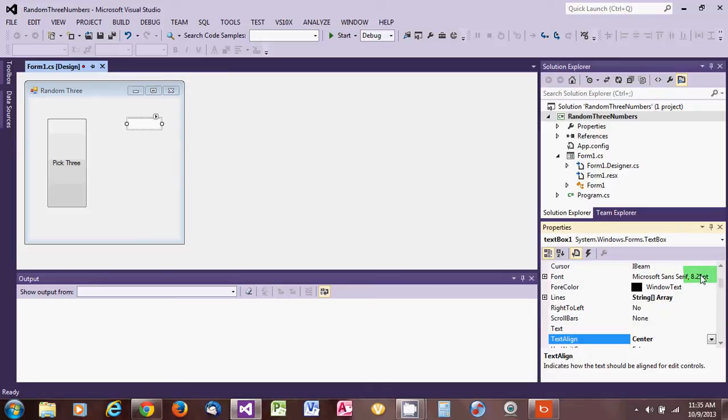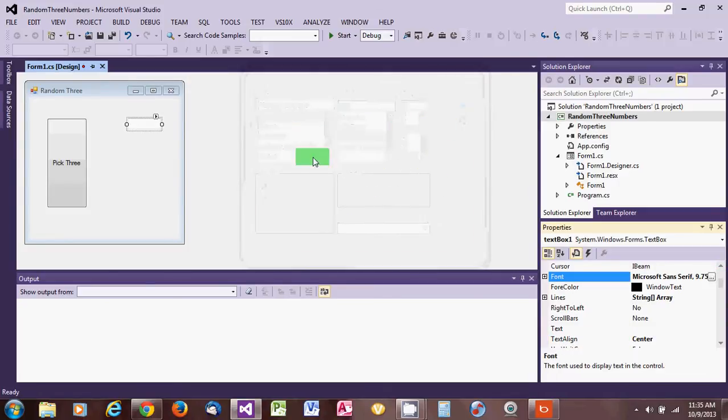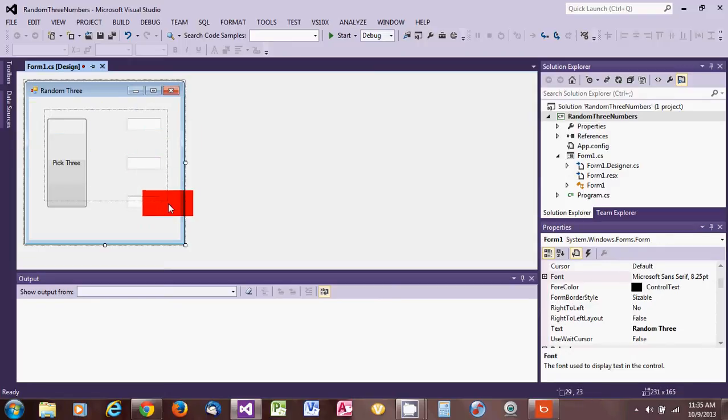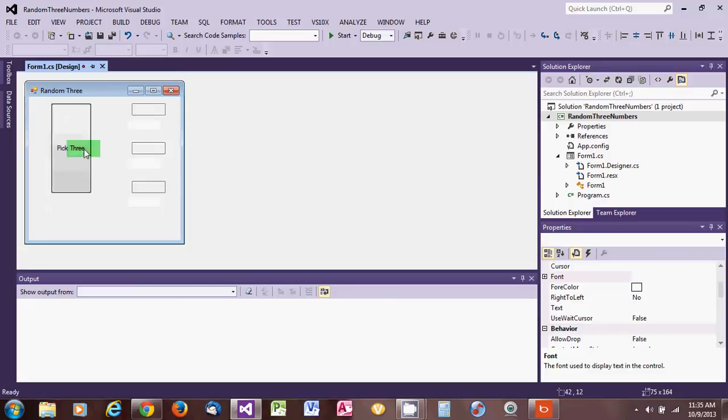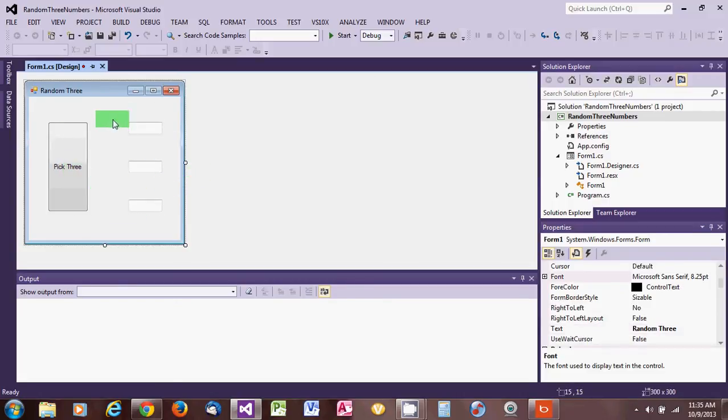It's very simple. We can change the font to be bold and make it a little bit bigger. To make it easy, we can copy this one and paste, this is text box 2, and then text box 3. All the formats will be similar to each other. Then move them around and put them the way you want. Now we have all the controls we need. We click on this one, pick 3 numbers. We run it.